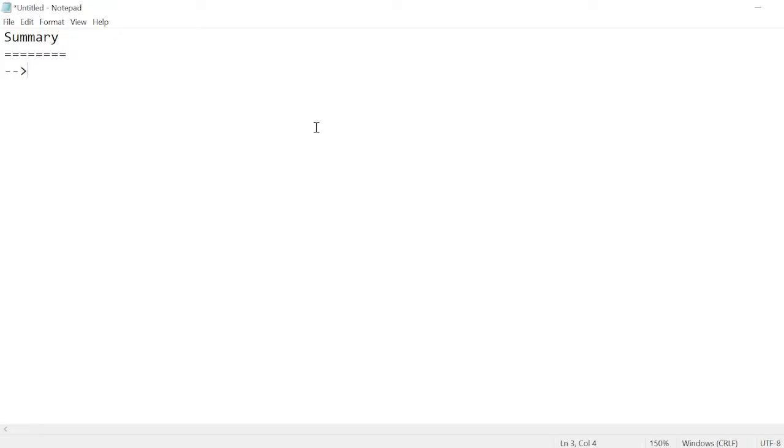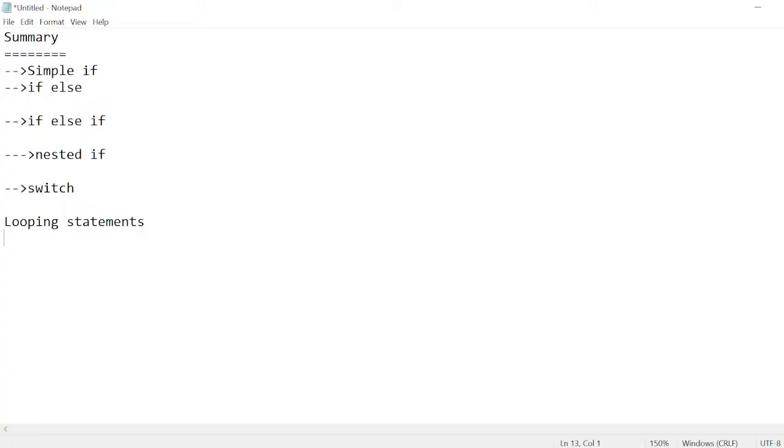There are five sets of conditional statements which we discussed: simple if, if else, else if, nested if, and the switch case. After the conditional statements, next we have the concept of looping statements. Looping statements are used to execute the statements repeatedly.